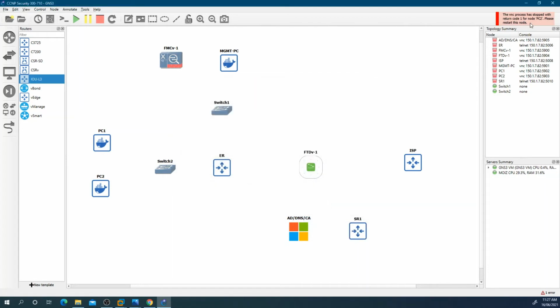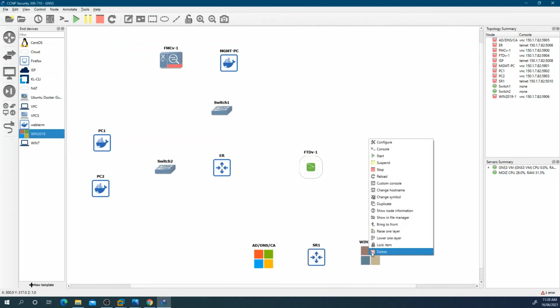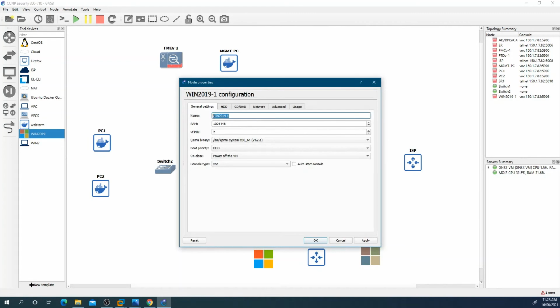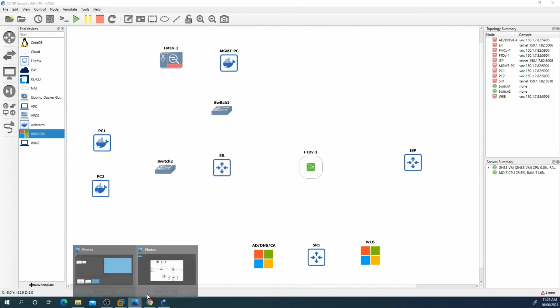And you can see that this is giving me some issues here. The VNC process has stopped with the red code node PC2, please restart. Okay, I did not even start it, don't worry about that one. And now there is one more Windows Server 2019 which I need to make a web server. So this will be my HTTPS server, and I will show you how to make this one an HTTPS server. So now all the components are in my topology.